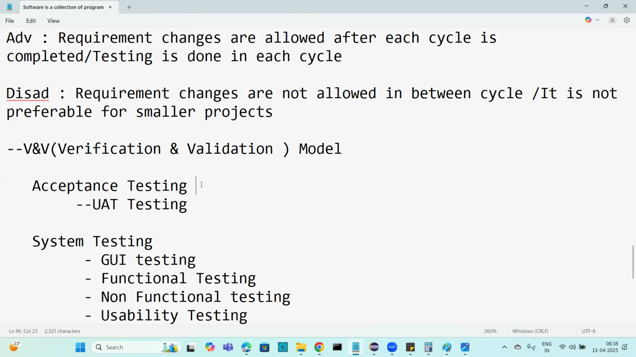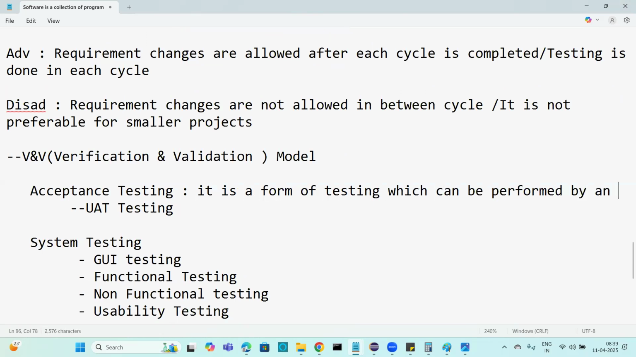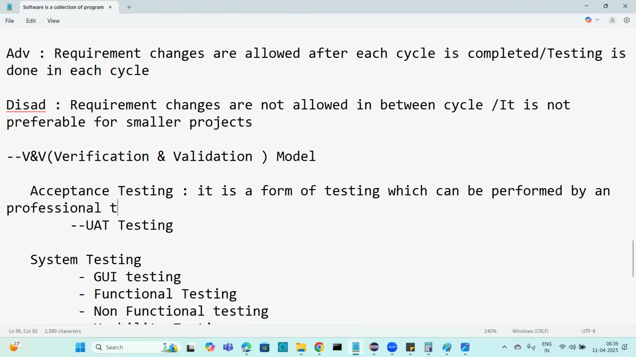First and foremost, let me go with acceptance testing. What do you mean by acceptance testing? It is a form of testing which can be performed by any professional to make sure or to check whether they can accept it or not. So what do you mean by this? How are you going to understand this? Things are very, very simple here.